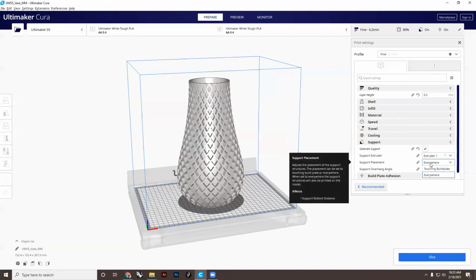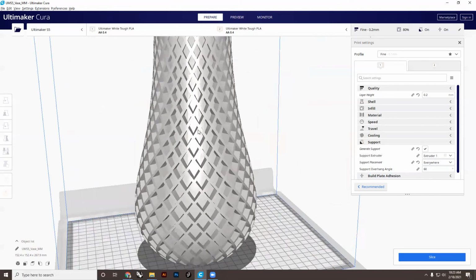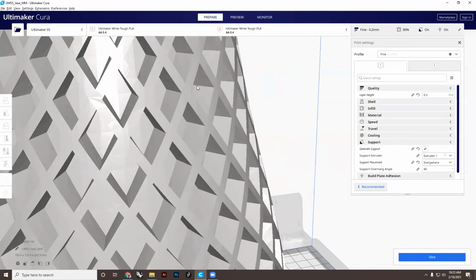If you place the supports everywhere, it will essentially allow the print to be supported everywhere in the model that needs support. A good example in this model is if we zoom in on some of these segments, you can imagine that you might want to have some supports coming in and supporting the areas in between here. And so if we set that to everywhere, you'll get those supports coming in.